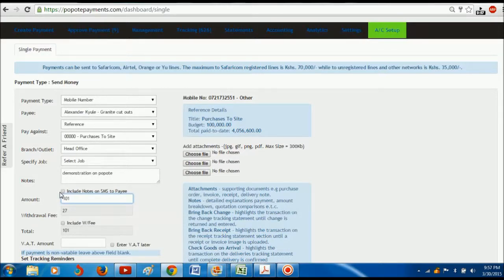and you can include these notes to the payee if you'd like to, and you can also include the withdrawal fee, which will be calculated automatically, or you may exclude it.